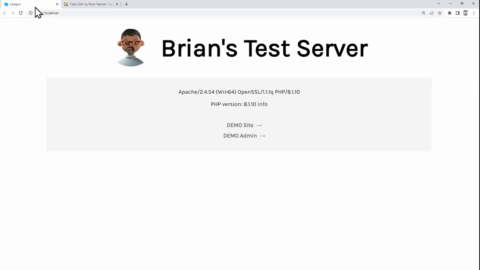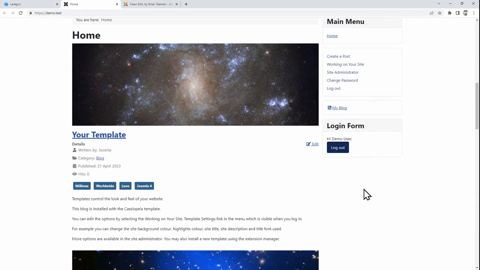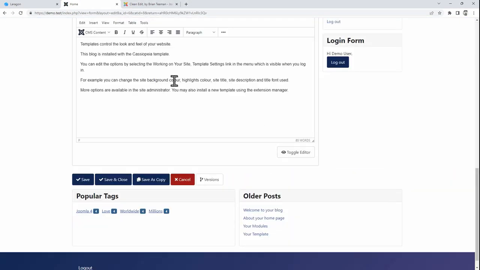So I'm just going to go to my demo server. If I go to my demo site, if I scroll down a second, you can see I'm logged in and I've got this nice edit link. And when I click on it, where is it? There's all these other modules. So it's buried in the side. I find that confusing. I find it distracting when I'm writing lots of content. Maybe you do too. So that's why I made this plugin.